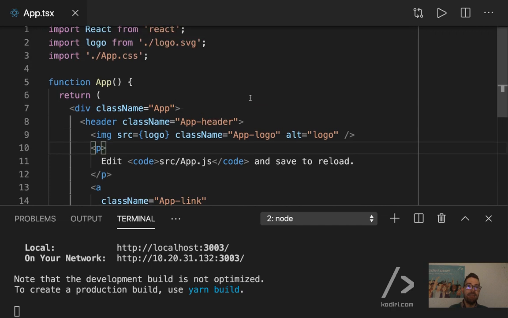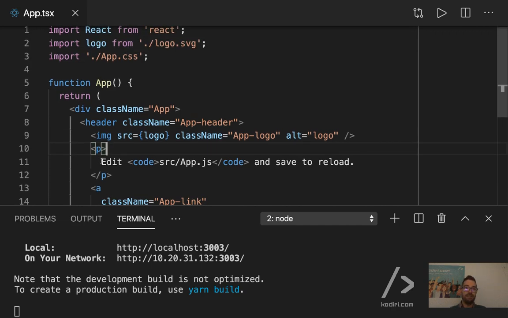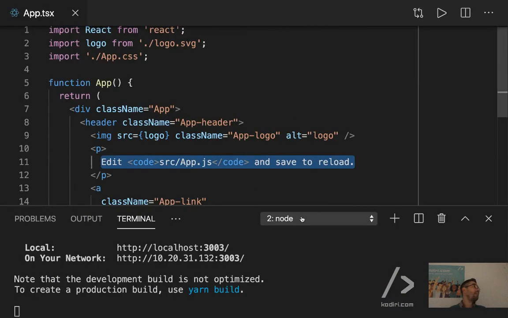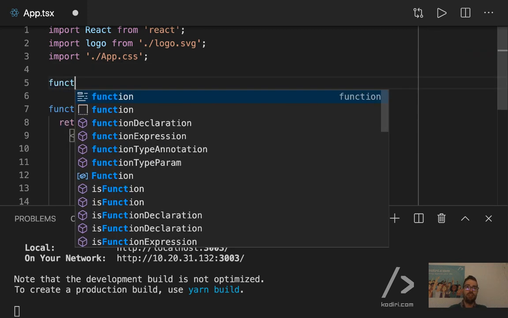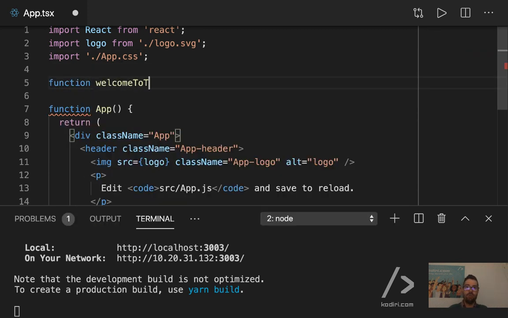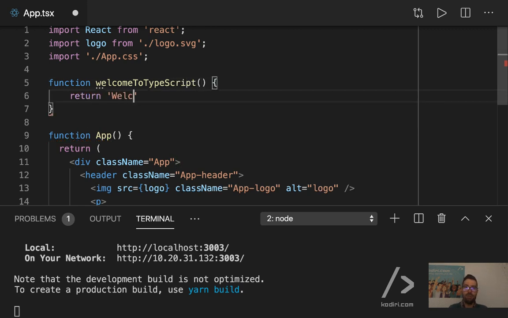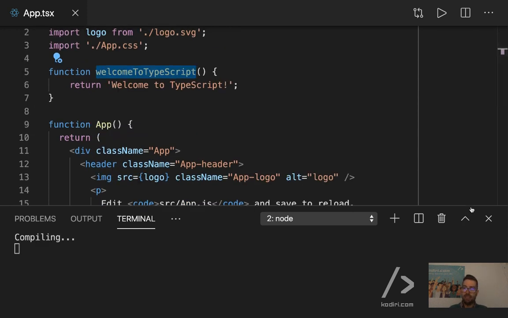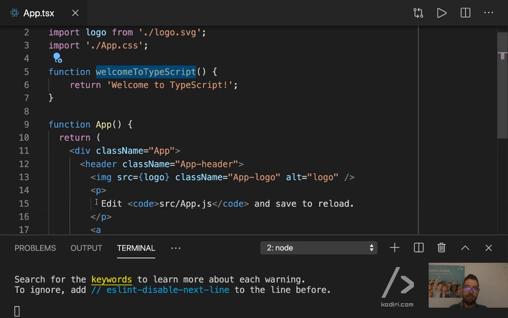Imagine that I want to change the title. Instead of "edit src/App and save to reload," I want to say "welcome to TypeScript," right? So can we create a function welcomeToTypeScript that returns "welcome to TypeScript"? So now, can you tell me, guys, how do I replace that hard-coded line with a call to the welcomeToTypeScript function?